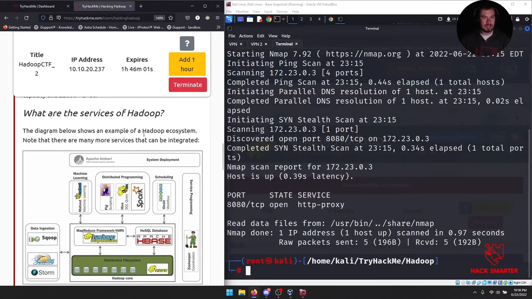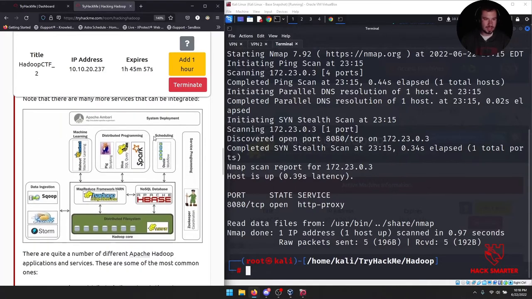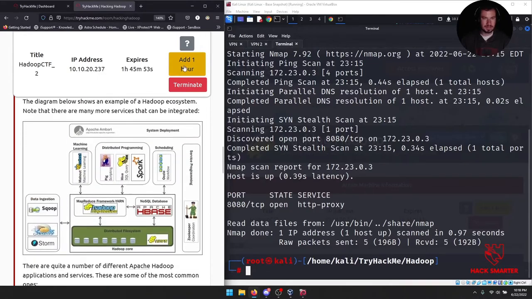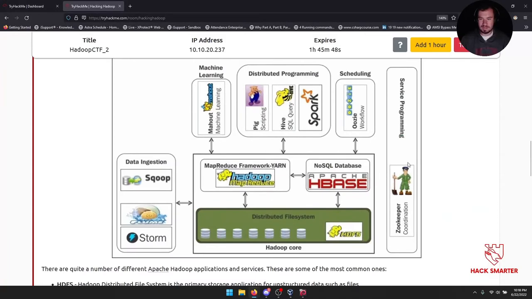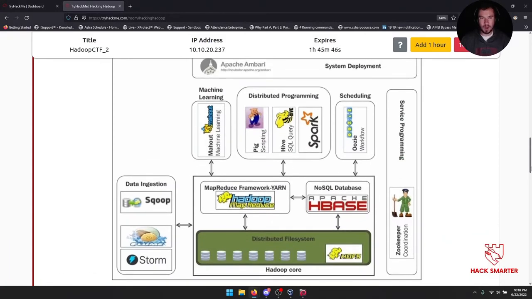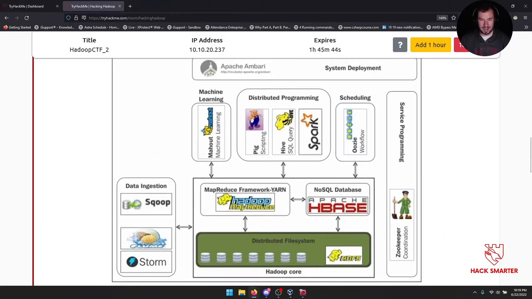What are the services of Hadoop? The diagram below shows an example of a Hadoop ecosystem. Note there are many more services than can be integrated. Okay, here's what I want to do. Amoeba Man, if you're comfortable, do you mind just walking us through this right here? Make sense of this for us, if you don't mind.